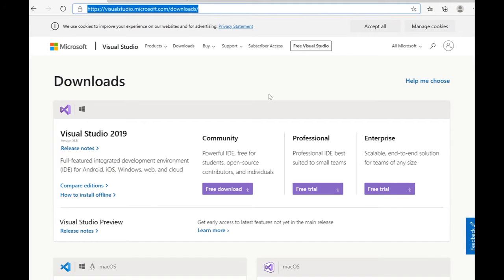First things first, we have to download the right version of the IDE. In our instance, we're going to use Visual Studio 2019. At the time of this recording, we have got version 16.8.2 out already. So if you're new to Visual Studio, then just follow this link above, which I will drop in the description box as well.